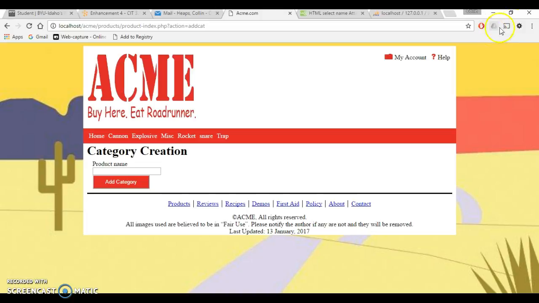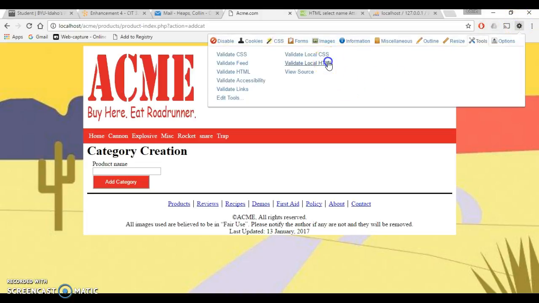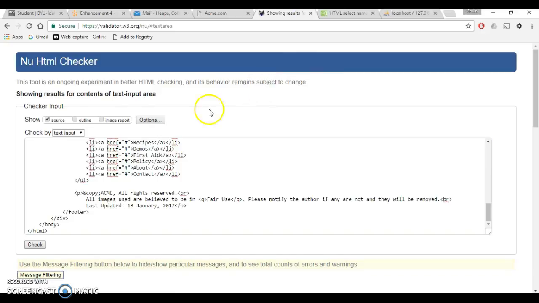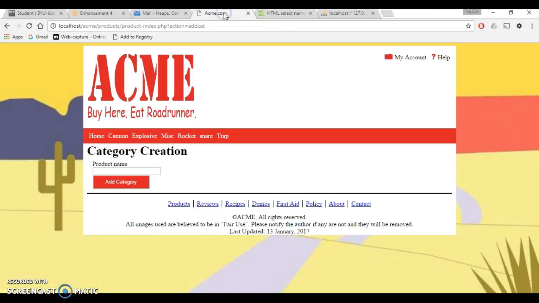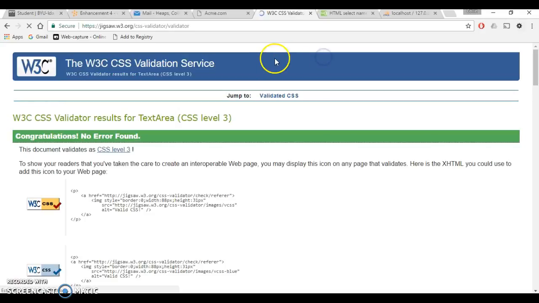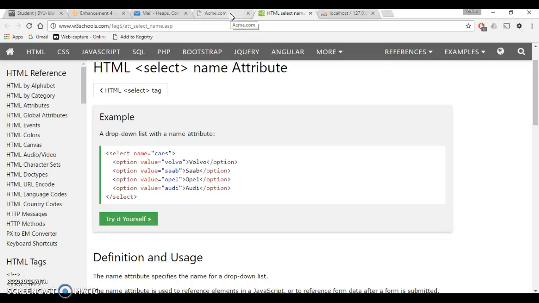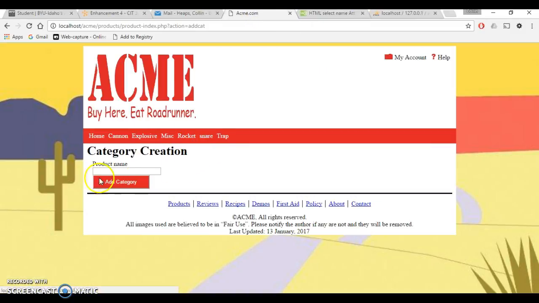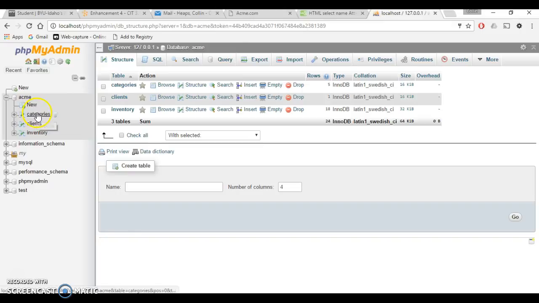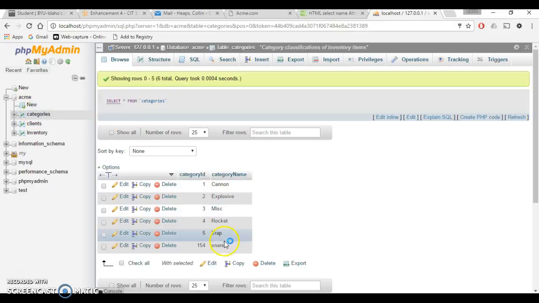So let's check the HTML and CSS for this page real quick as well. No errors or warnings to show in CSS, which should all be the same anyway, but I'll check it. Validates. To prove that this was added, I mean, this kind of shows because this menu is dynamic and it's taking it from the database. But if I go over here and check the categories, there it is, snare has been added on the bottom.